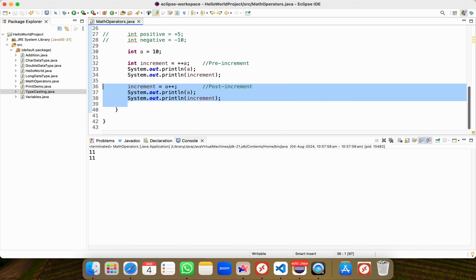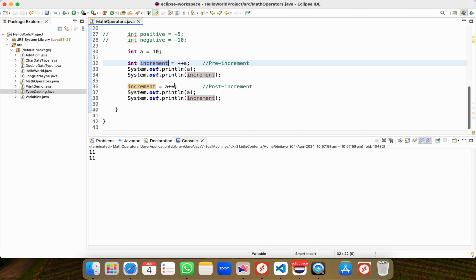Okay, done. In the second part of our code, we use the post increment operator, which means we are using plus plus after the variable, which is a. In pre-increment, we use plus plus before the variable. Here in the post increment, we are using it after the variable name.